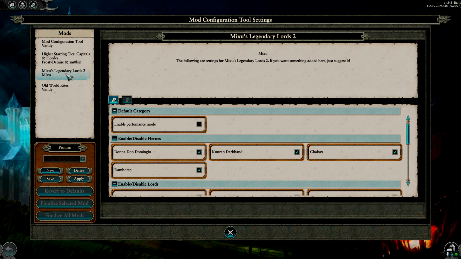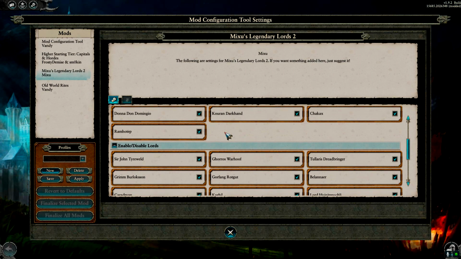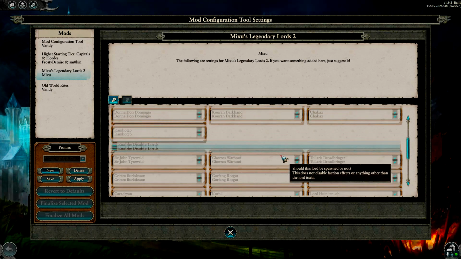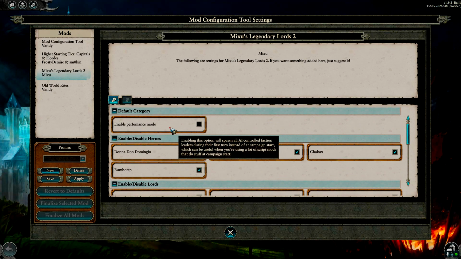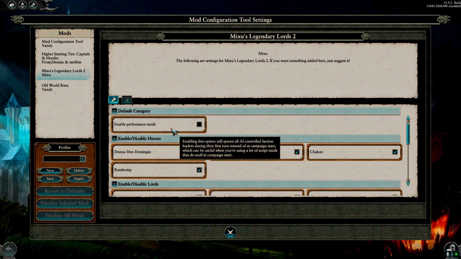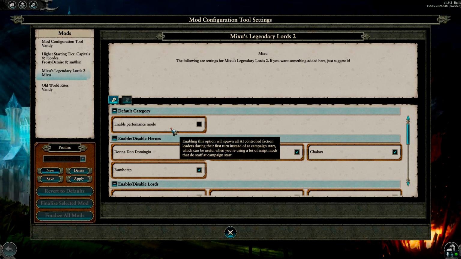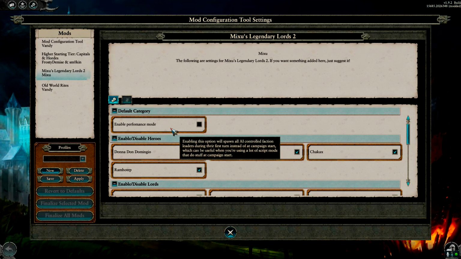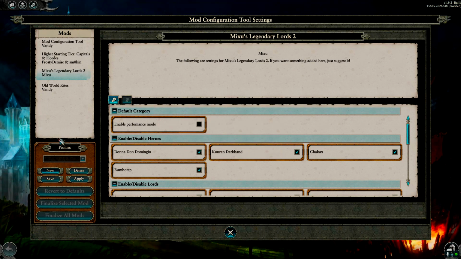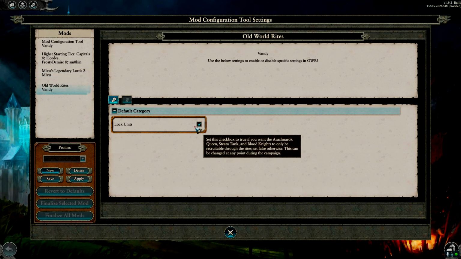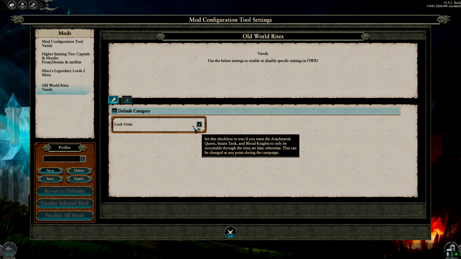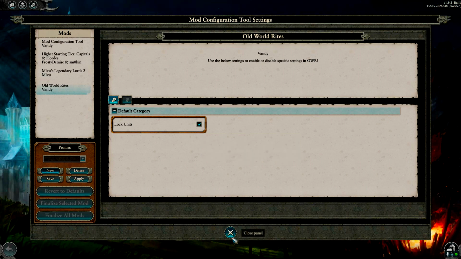So same goes for the Mixu's Legendary Lords. You can just set which lord you want on. You can set the performance mode. Now this, all it does is it allows the game to load first and then put the Legendary Lords on top of that. Again, if you've got slow computers, this is the sort of option you'd be using, but for my 12 core Intel, it really flies. And I've got old world Vandy rights, but pretty much this just locks the unit so that you have to run the write to get the unit.